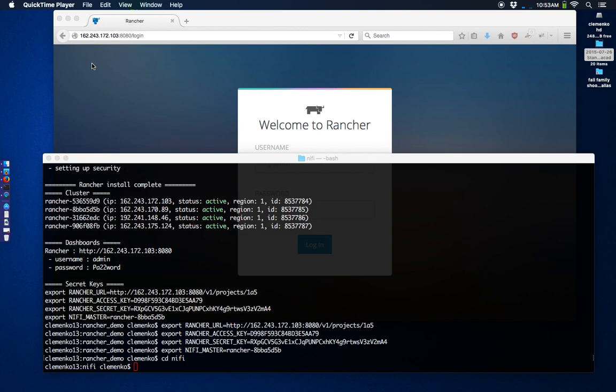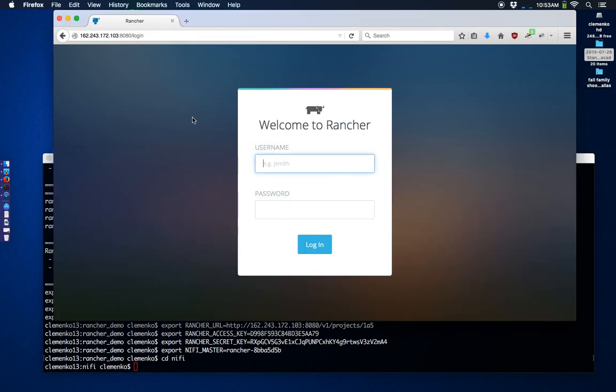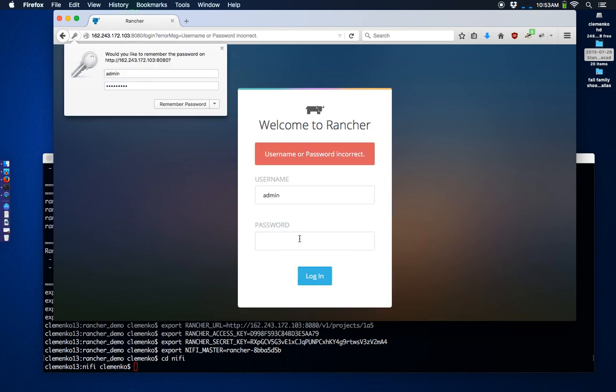Hi, my name's Andy Klemenko, and this is a quick little demo of Rancher and a containerized version of NiFi that I came up with. So let me show you Rancher real quick. What we've got here is the login, which I set to something simple.